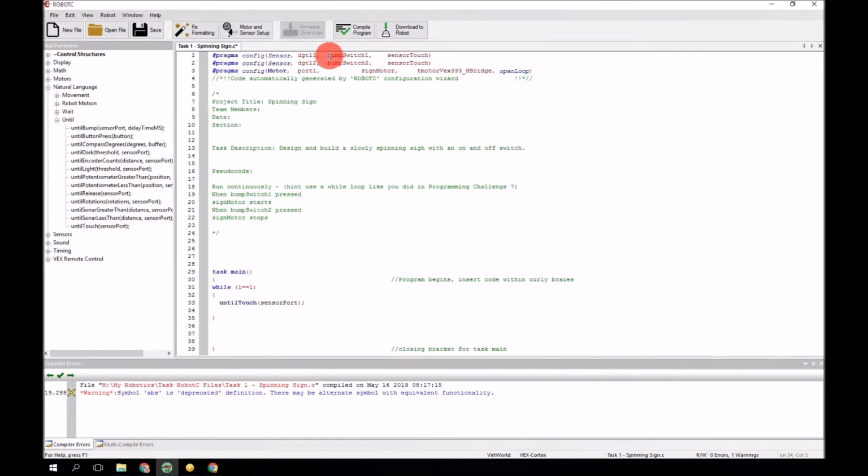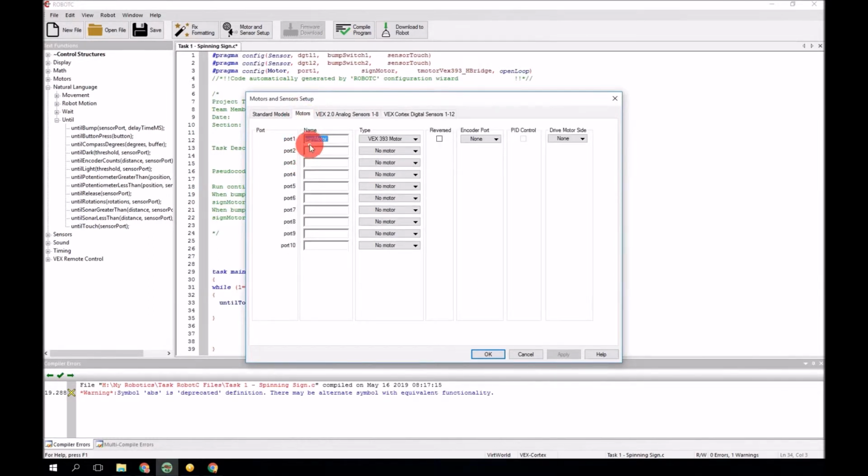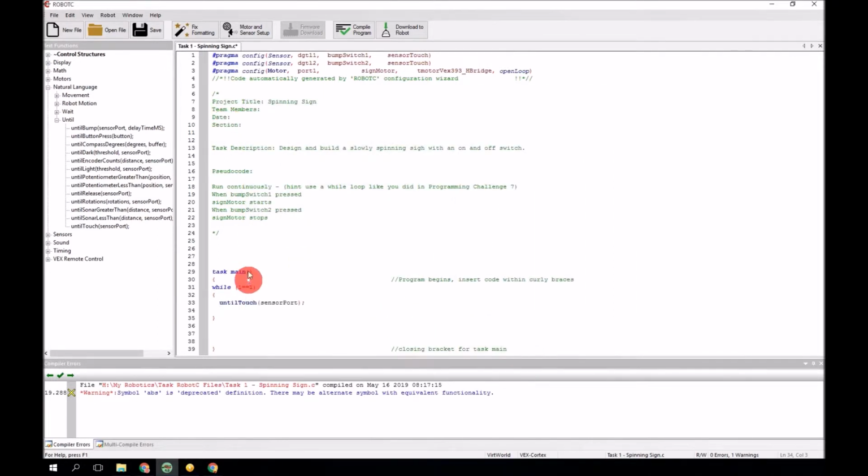Now we've named it already, it's already set up for us in our motors and sensors setup. You notice we've already got our bump switches set up in digital port 1, digital port 2, bump switch 1, bump switch 2. We've already got our motor set up too, and we're calling it sign motor. Okay, there's only 3 things we're using for this build. So this particular bump switch is going to be called bump switch 1.